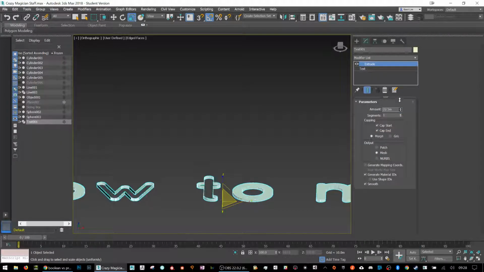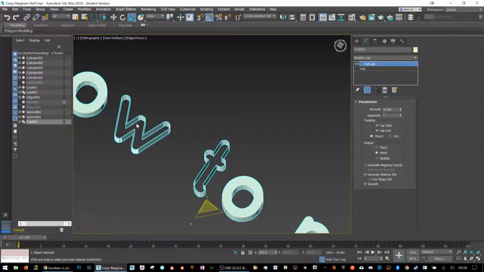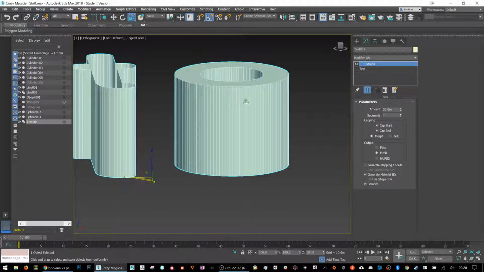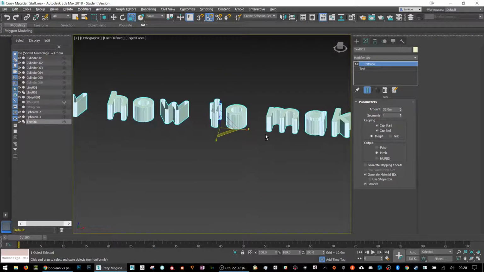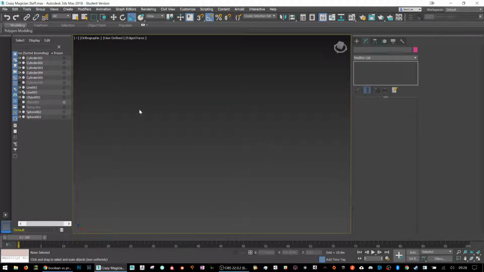So you get polygons. The only problem with fonts is this: some fonts don't work that well. You get blank spaces in between and stuff. And some fonts are really high res, so you get loads of polys. But anyway, let's go back to that.